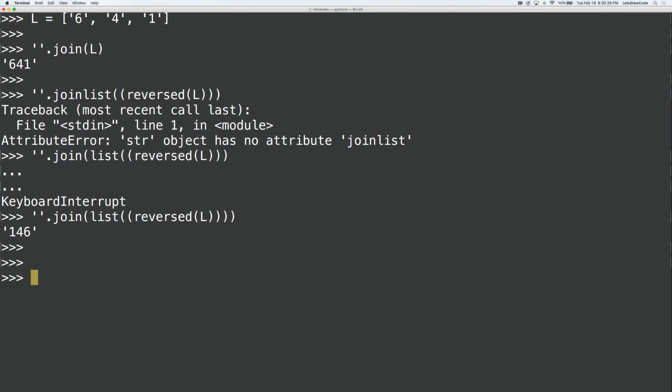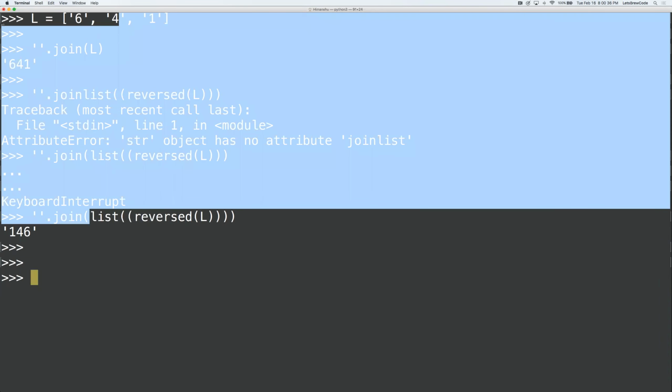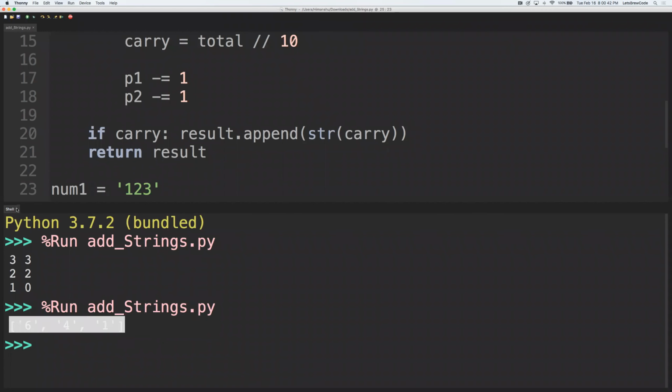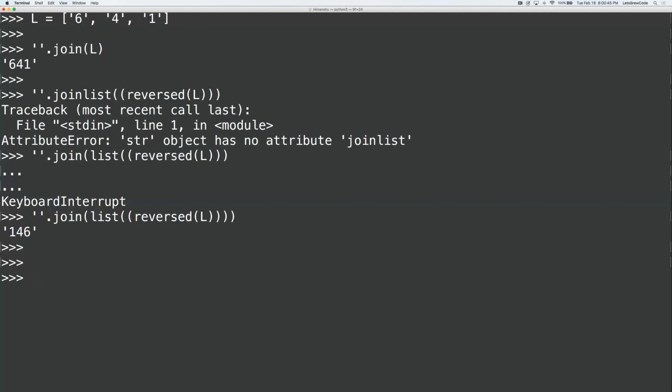So that becomes 146. And all of this is linear time. First you are reversing the list, then you're casting it back into a list, and then you're joining this. Or you can just write code essentially to reverse the whole thing. It's like a one-liner code as well. So here I'm going to do the same thing. I'm going to say return this thing.